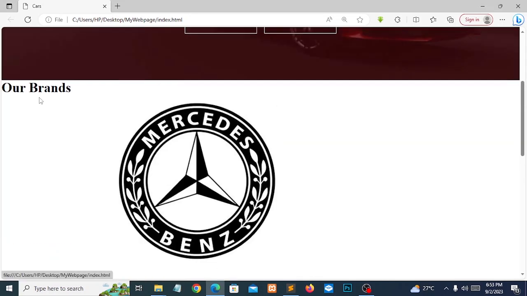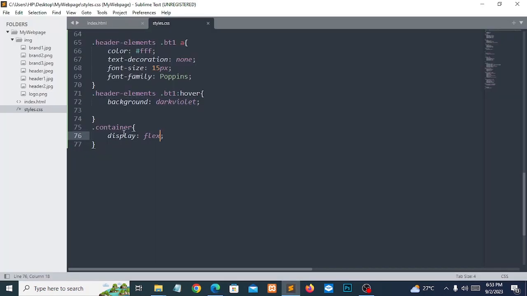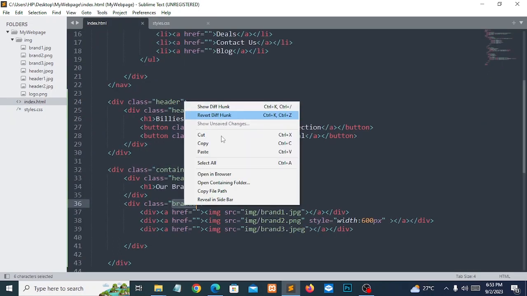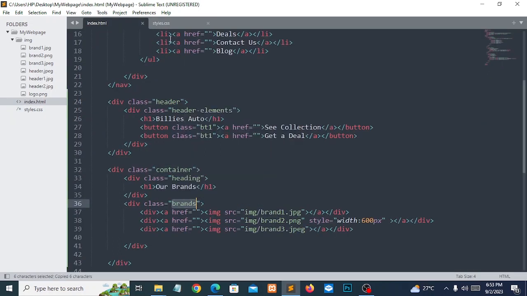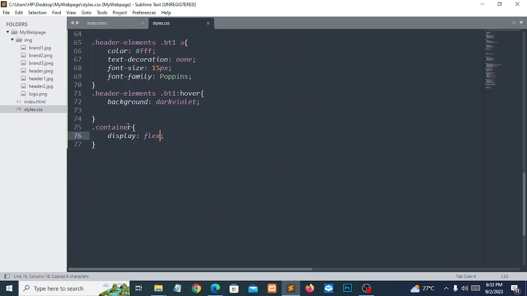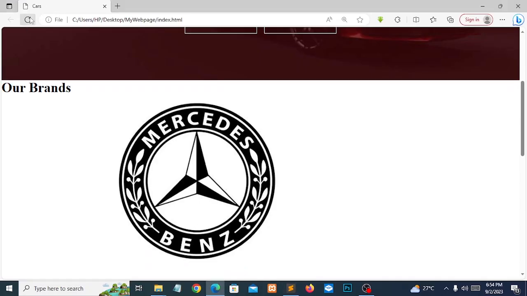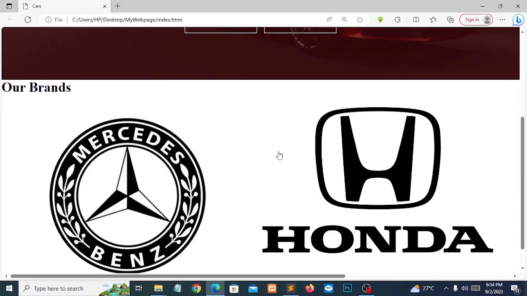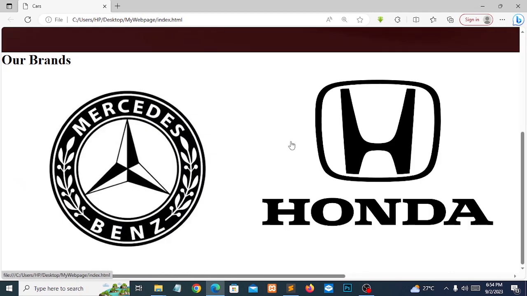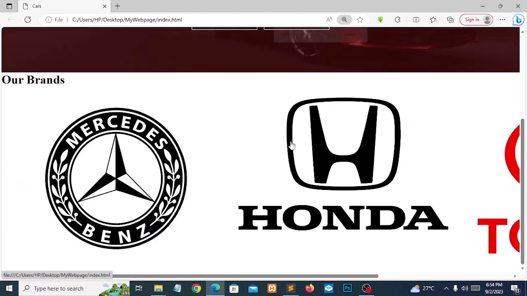Okay, this one is displaying flex, but these aren't. So I'm going to target container brands. So container dot brands. Let's say that. Refresh. Okay, so it is displaying, but these guys are too big.